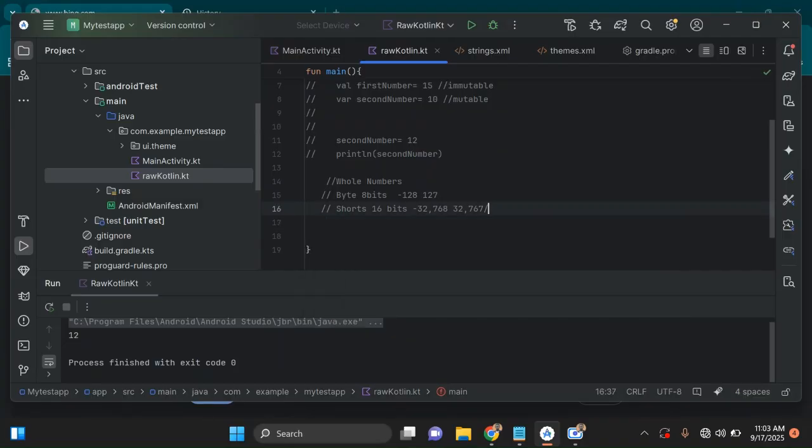Right now, Int, this is the default whole number type in Kotlin. Integer is actually written as Int. So Int occupies 32 bits. Sorry, I said 32 bucks. That's interesting. So I'm actually copying this from my phone where I stored this value.